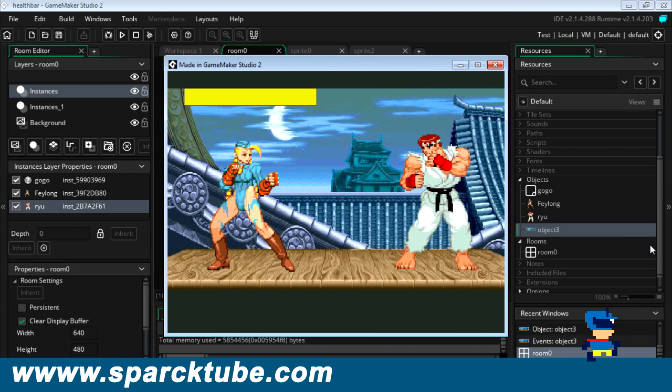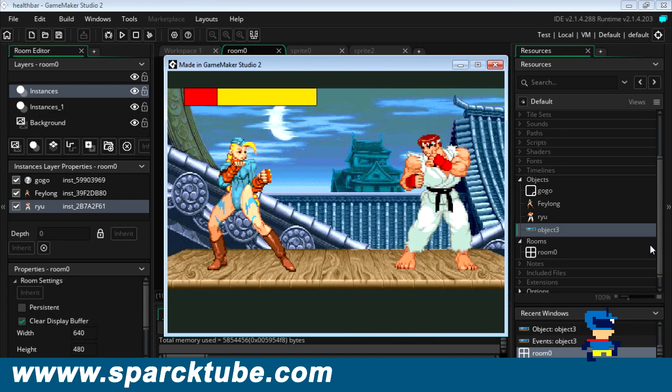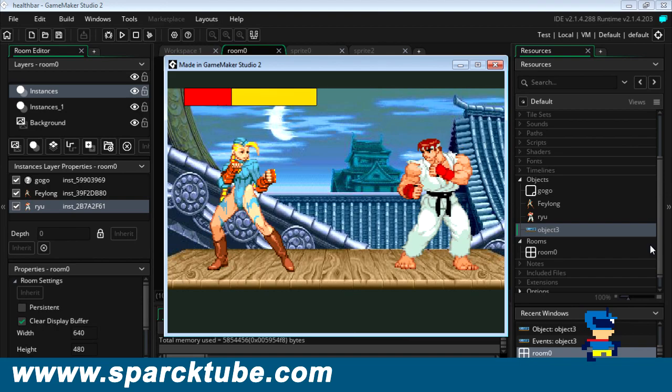Okay, so here is this example, and if I press the up key, you can see that the health bar goes down. So that's what we're doing today. We're going to create this health bar.